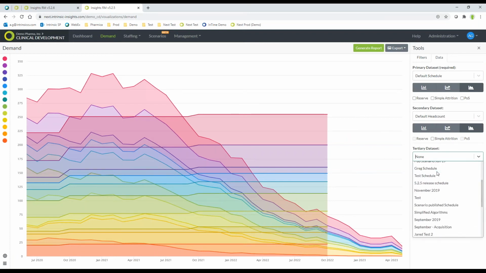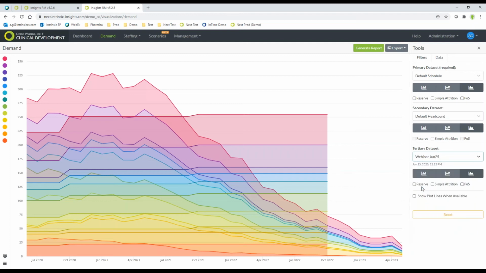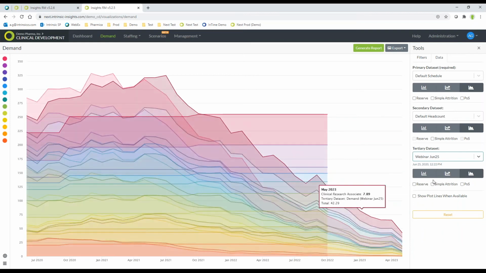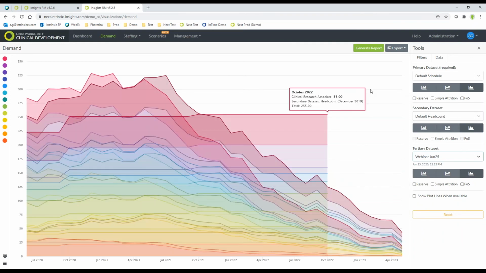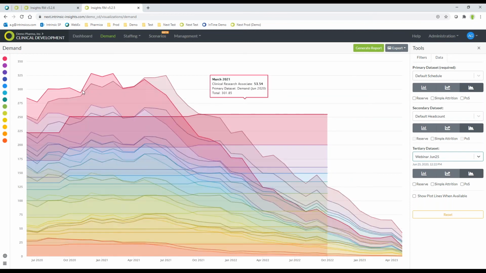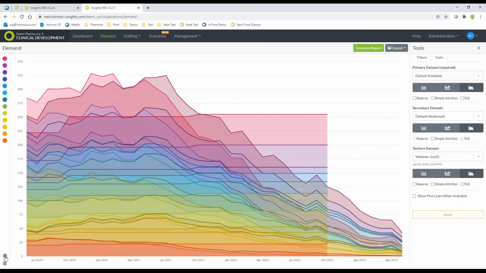So you can see here's all my schedules. I can pick that scenario, if I can remember what I called it, webinar. There you go, June 25. Now that's a lot of data on top of each other. So again, this is our current schedule on top of our head count, on top of a scenario that I just made some changes to. It's kind of a crazy color setting here.